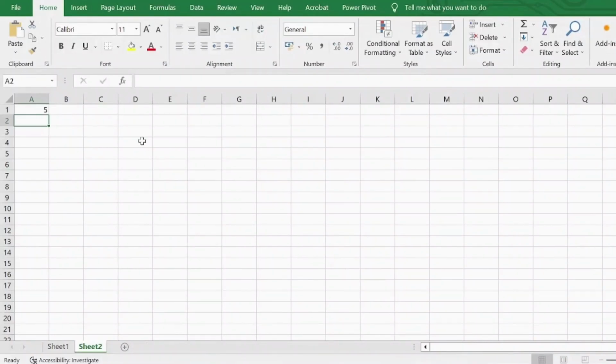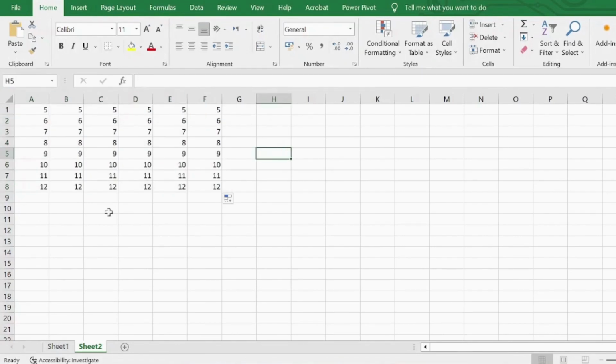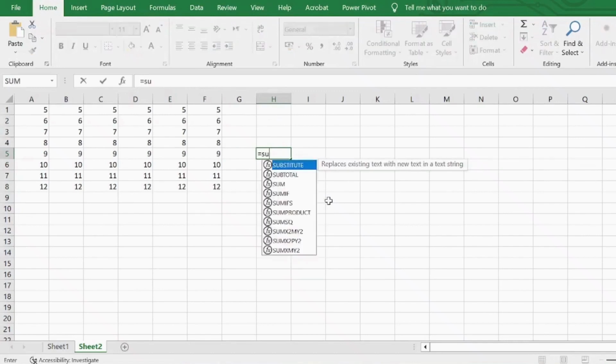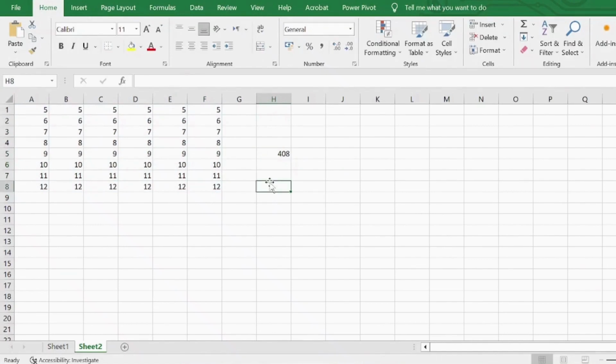Let's first create a random sample of numbers, horizontally and vertically. I want to sum all of these values in this cell. So equal SUM, open parenthesis, the range of summed values. They have been summed. Another way is to do it by this simple formula, but it is inefficient with a large amount of data.